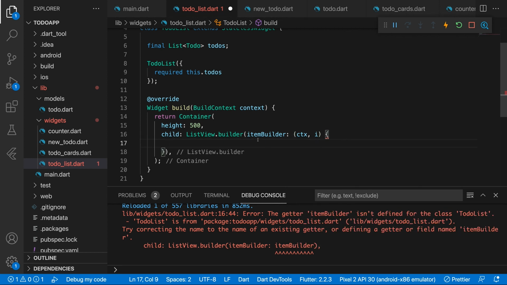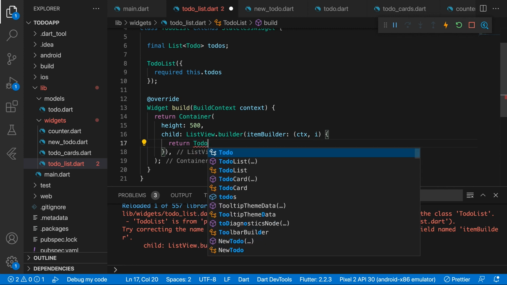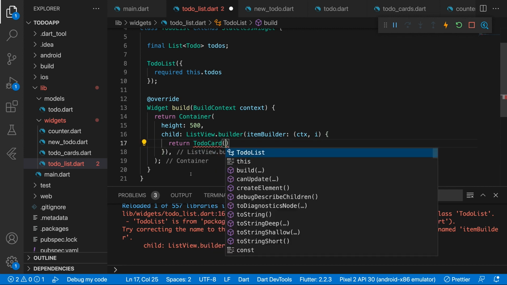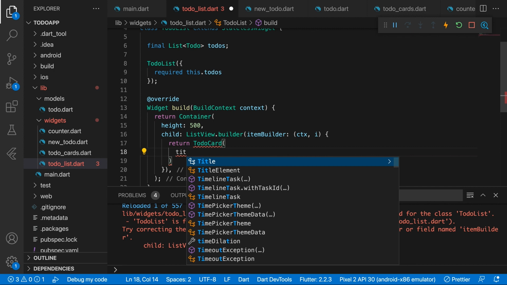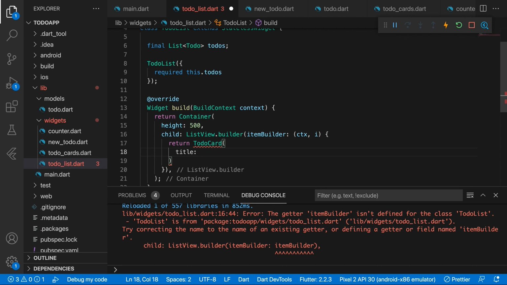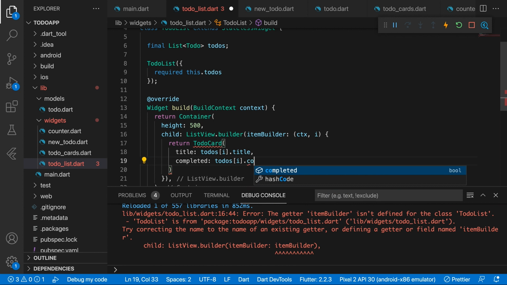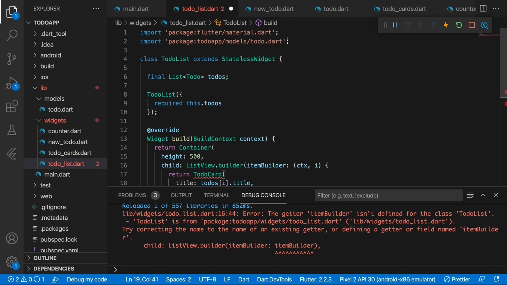So now what we want to do in here is we want to return the to-do card. And in here, of course, we have to pass in a lot of the different parameters. So we're going to say title. And the title is going to be the to-dos of the index that we're currently iterating over, dot title. And similarly over here, we're also going to need the completed. We're going to say to-dos, the index that we're currently iterating over, dot completed. And lastly, actually, I don't think we need anything else, right? That's pretty much it.